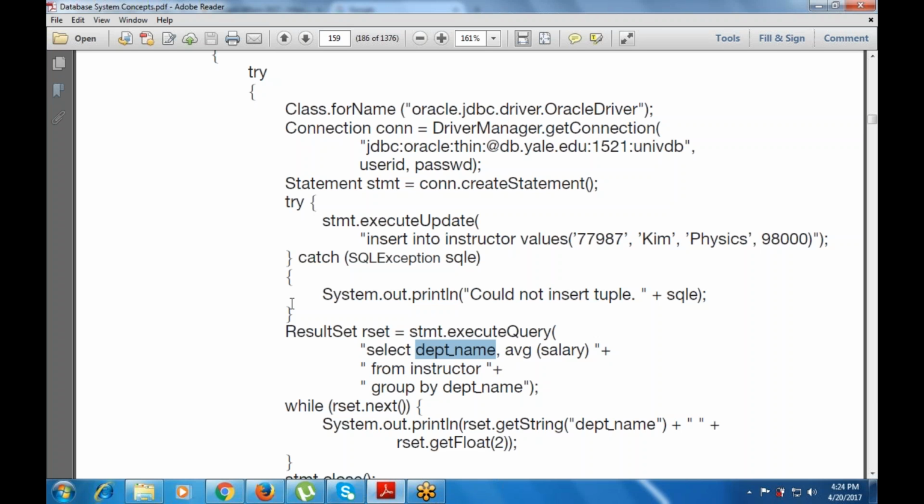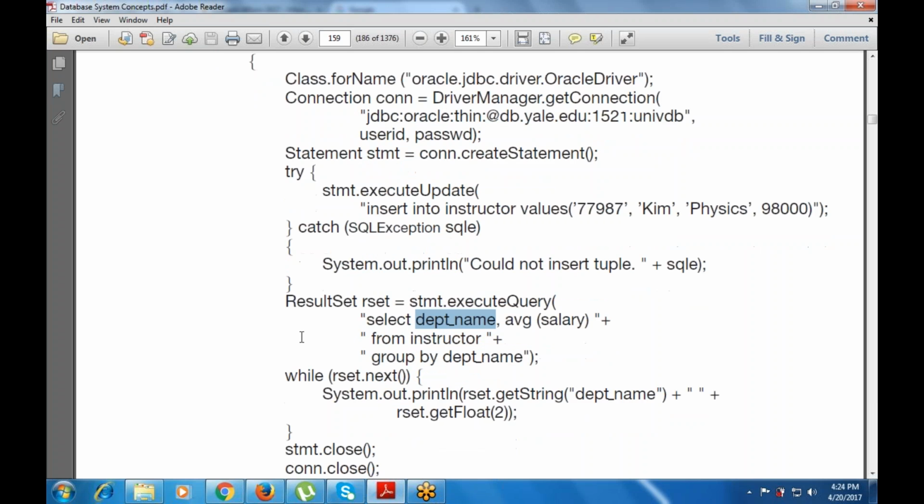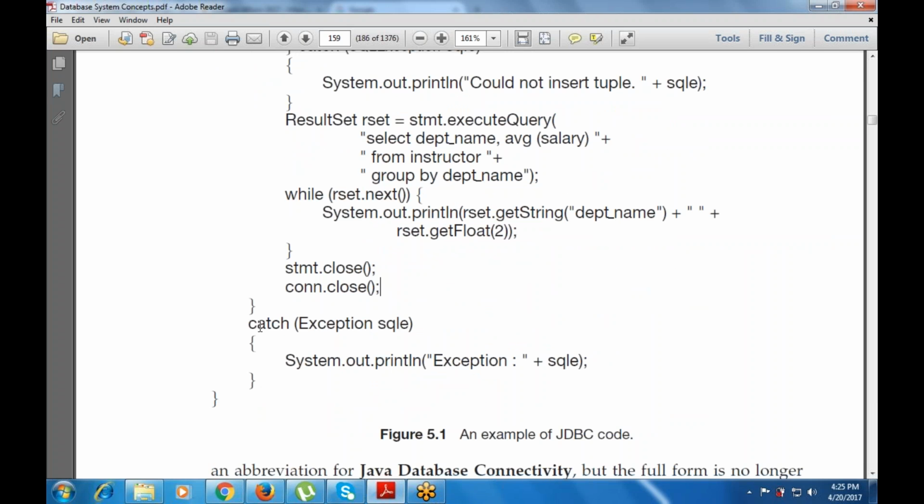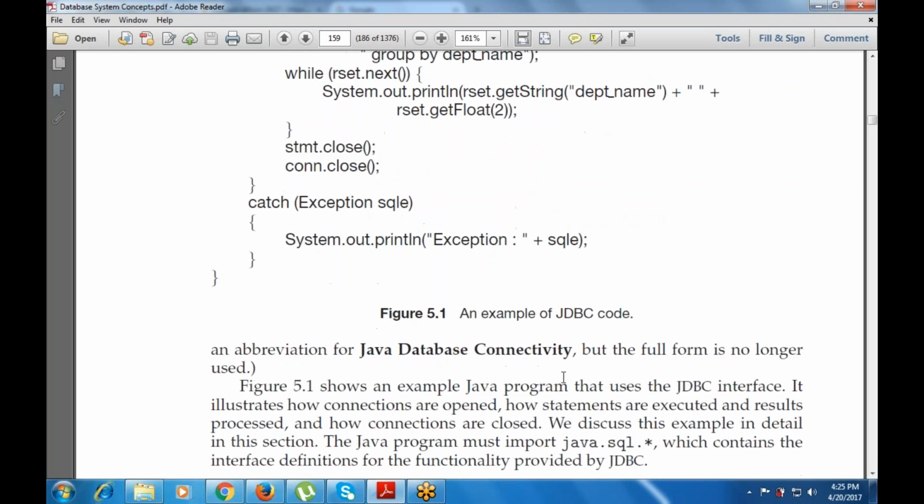While rset.next, then System.out.println rset.getString dept_name, then rset.getFloat. So these are the various try and catch blocks used with Class.forName, Connection con, DriverManager, Oracle thin, Statement stmt, createStatement, executeUpdate, insert into the instructor values. Everything is available within the update, within the catch statement, within the SQL exception. The next is stmt.close, con.close. After this, there is a catch block, SQLException, System.out.println, the exception.